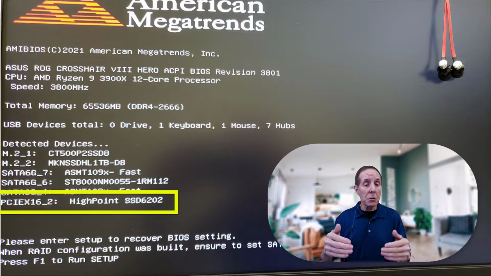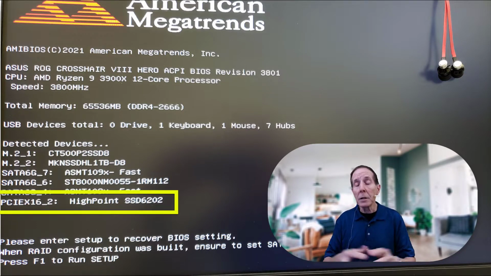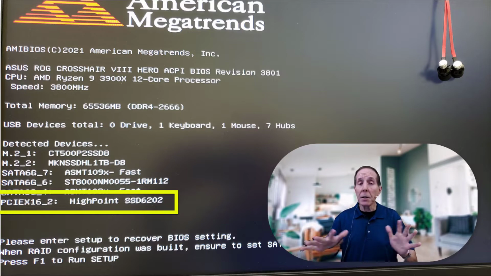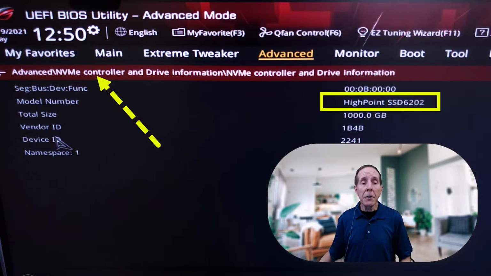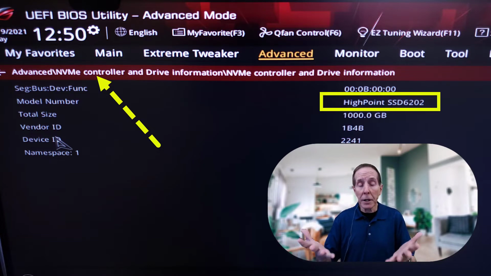My RAID controller is now visible to my firmware, my motherboard firmware. Yes, that tells me a lot of things are okay. Here I'm in some of the advanced features of my firmware, and I can see that HighPoint controller. These are very good indicators that the controller is good. I'm moving forward in a positive way.